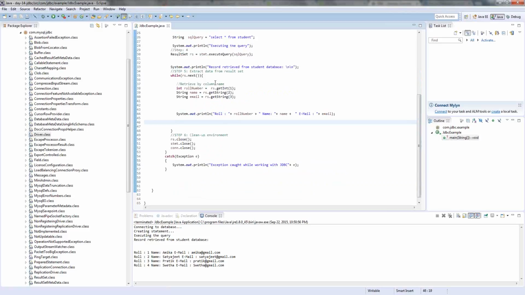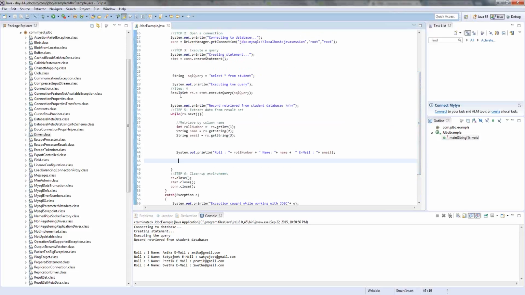I will be covering these in the next sessions, not today. So how we can insert, and I'll talk about different types of statements. There are other types also, called the prepared statement. What is the difference? What is the benefit of using that?